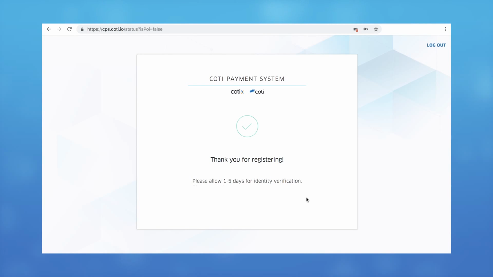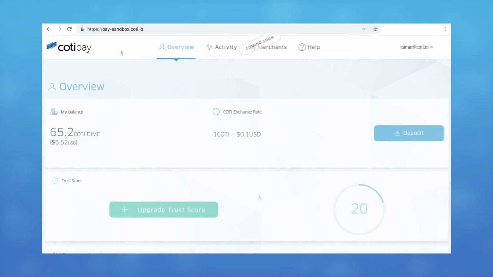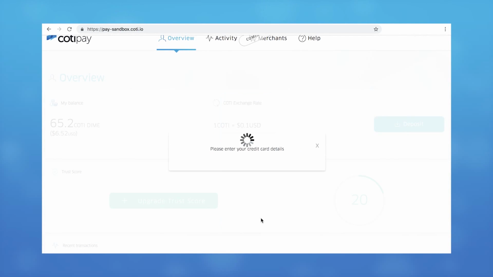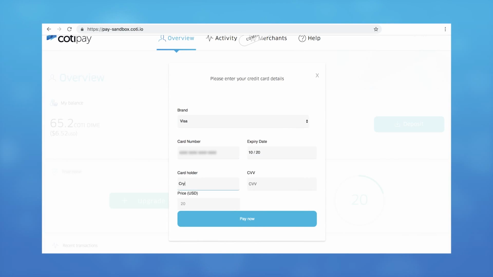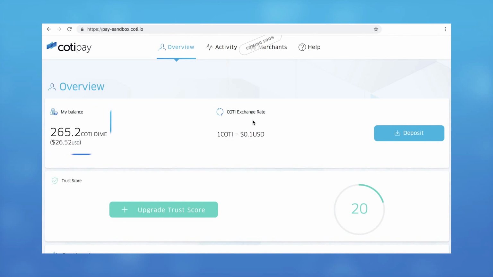If you don't already have COT Dime, then you'll want to buy some. To do this, head over to COT Pay, and after successful login, you'll be redirected to the overview screen that displays your COT balance, trust score, and recent transactions. Click on Deposit, enter the amount you want, and then enter your credit card information. You'll get a success notification once everything goes through, and you'll see your new funds in your wallet.